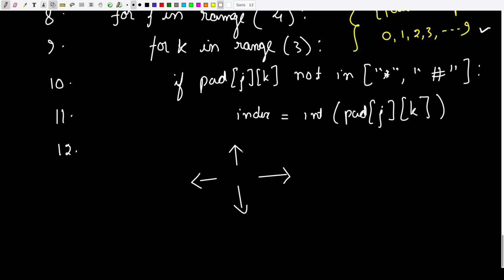Now, if we want to go up, then the j index will be decreased by 1. Similarly, if we want to go down, the j index will increase by 1. Similarly, if we want to go right, then the k index will increase by 1. And for left, the k index will decrease by 1. So these are the valid combinations which we have. Now let us code for this.